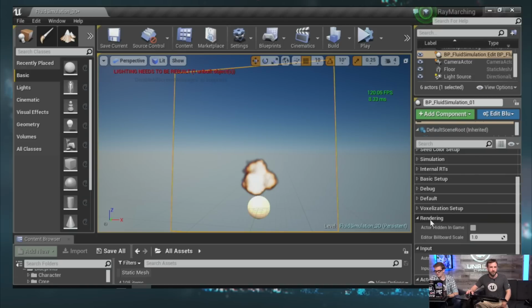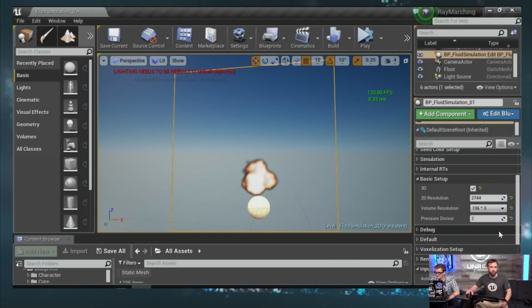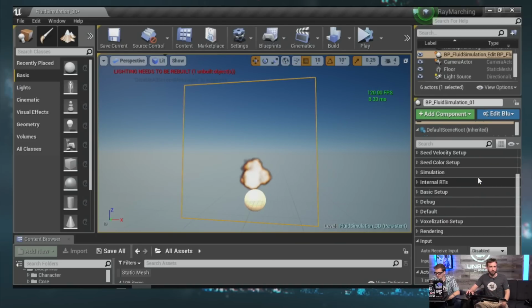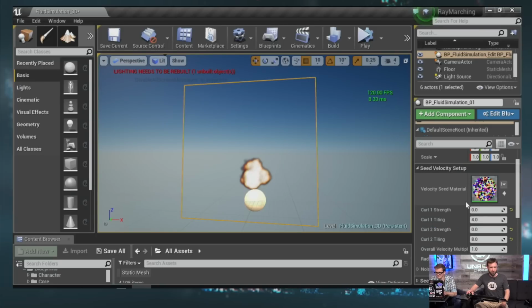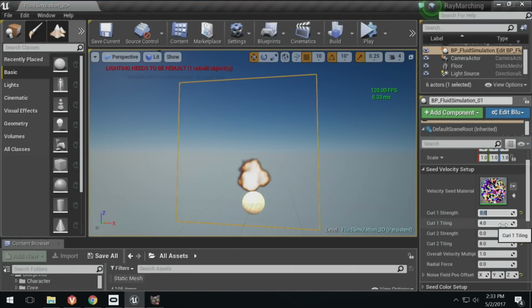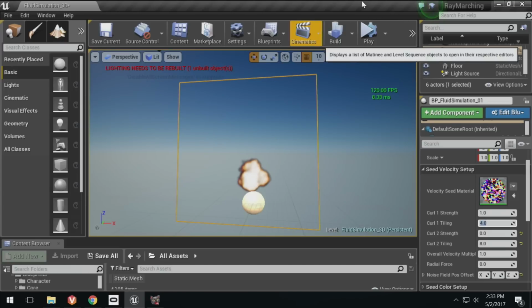That's awesome. So getting back to this a little bit, make sure that we left this in a decent state. I'm going to set the pressure divisor back to 1 just so it's a little bit more detailed. And I'm going to go back up to seed velocity setup, and I'm going to start turning on some of this stuff such as curl strength and curl 1 and 2. And these are basically both just curl noises that you can tweak the tiling of each one.